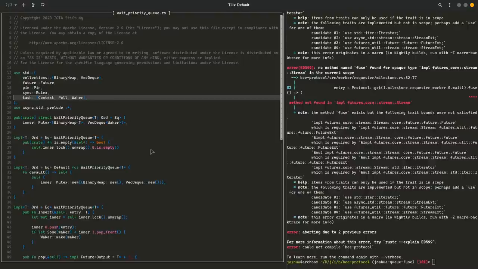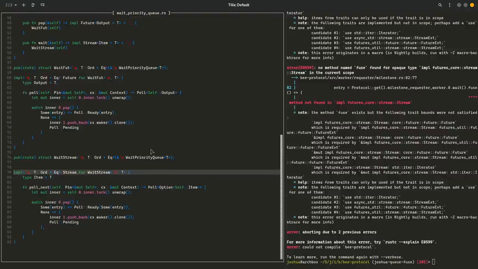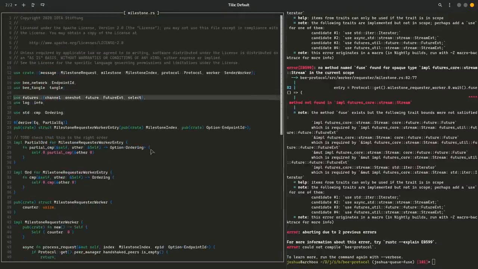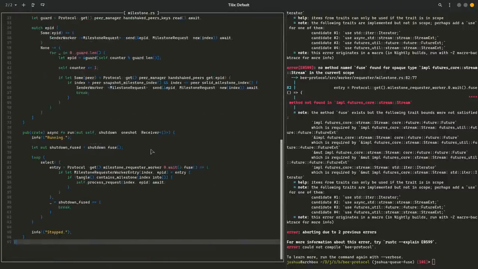Maybe it needs, I think it requires it to be in scope. Okay. So there's an annoying, but it sort of makes sense, feature of Rust where you can only use a method on a type if the trait that defines that method is also in scope. So in this case, I think that was our problem. So in milestone.rs and in transaction.rs.